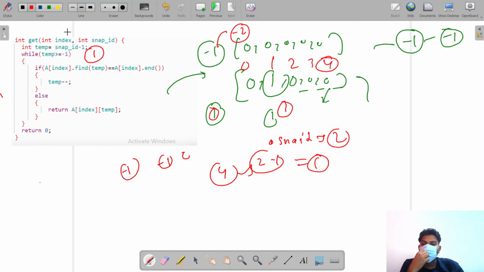Why? Because when we are sending our index 1 and snap ID 2, it will go and provide snapshot ID 1, and at index 1 of snap ID 1, we will get our value as 1. Okay, so I hope you understand what I'm saying.